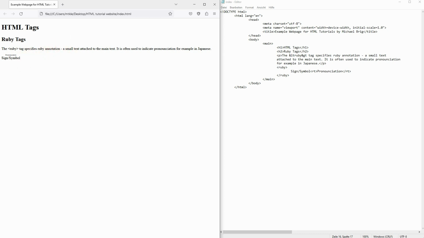I don't want to pretend that I know Japanese or Chinese, but usually you have one of these symbols, whatever that means, and then you pronounce it on top.